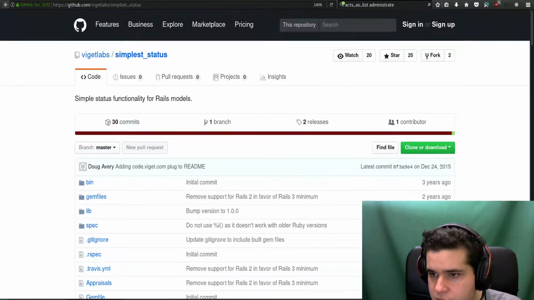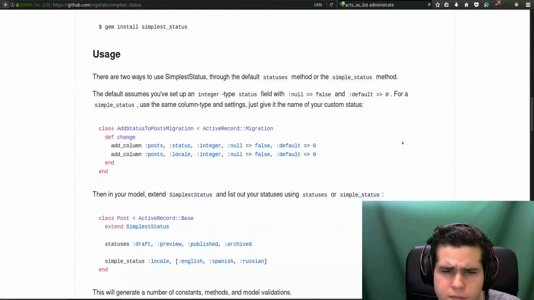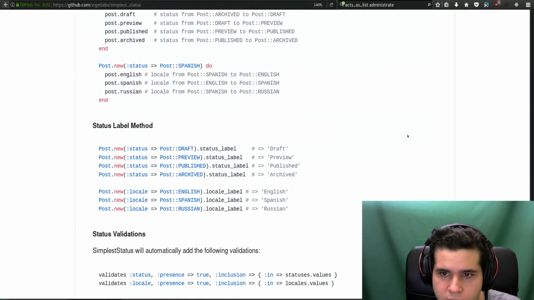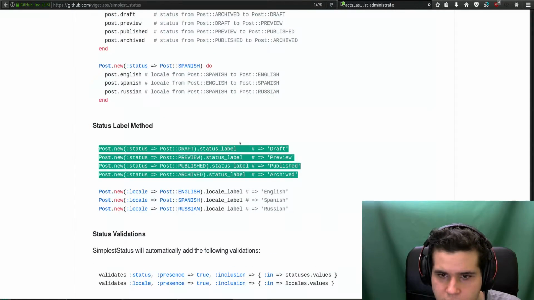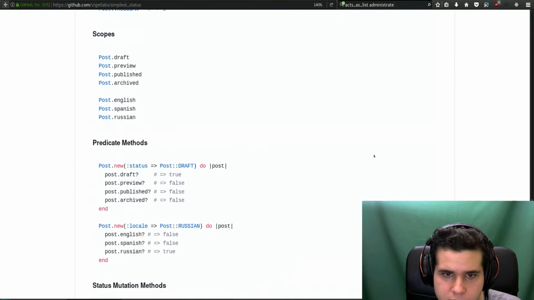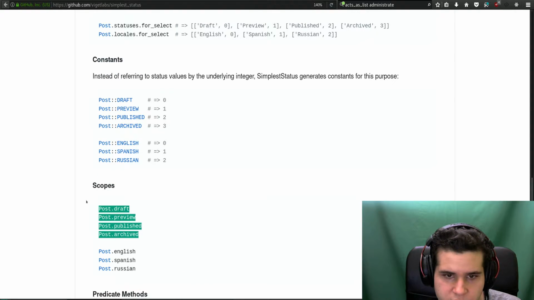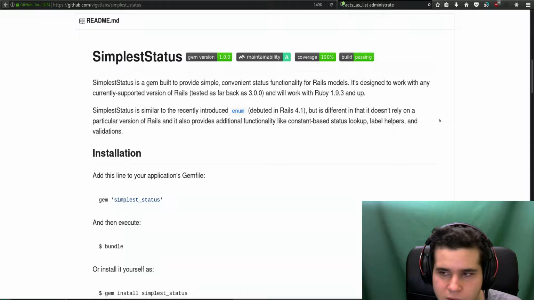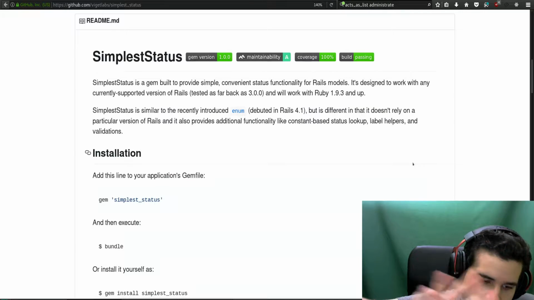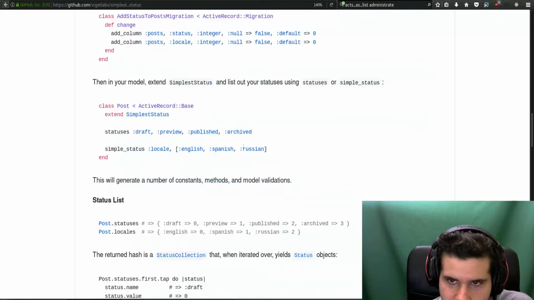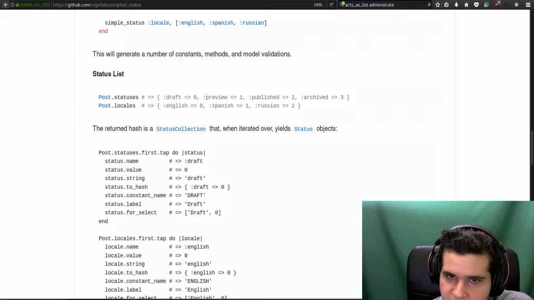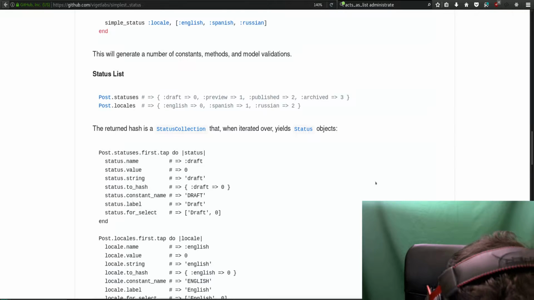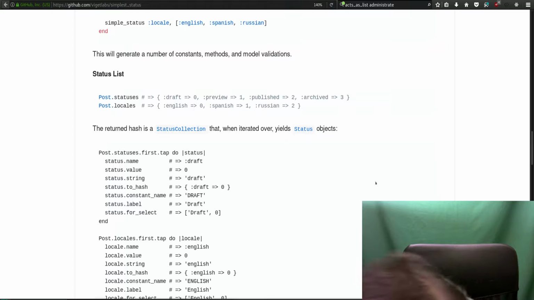Oh, this could be useful too. Draft preview publish is kind of like a state machine. So in a state machine, you can do different states, like this example: publish, draft, preview, archive, things like that. You can implement that in different ways.